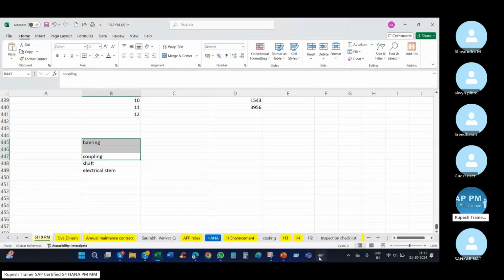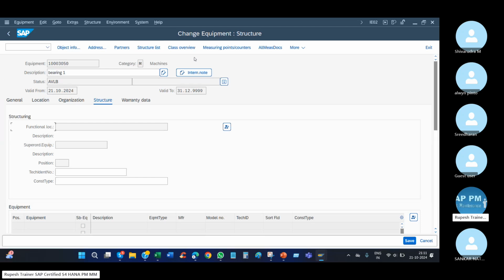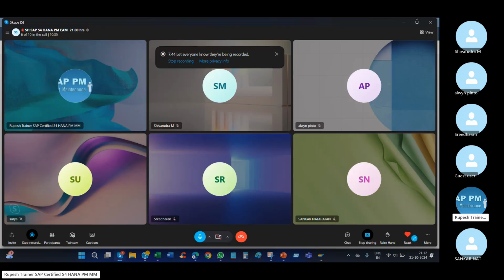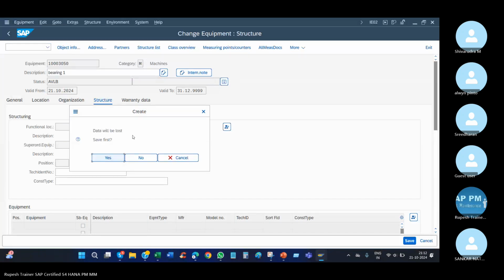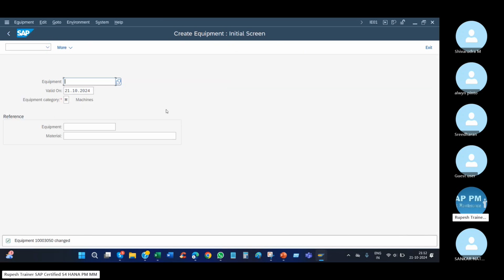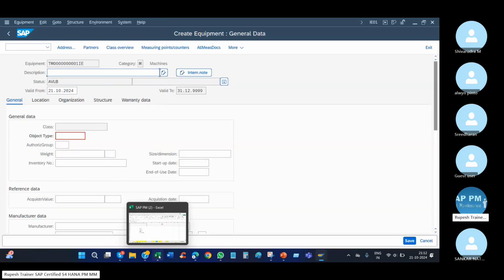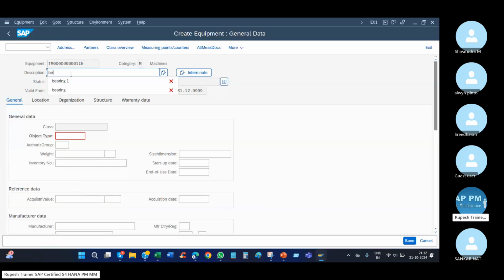Nothing new, same IE01 only. Take this equipment 1000 3050. You can see here the equipment field is empty in the structure tab down, right? 1000 350. So go to IE01, press enter. So what is this? Coupling, bearing, coupling.